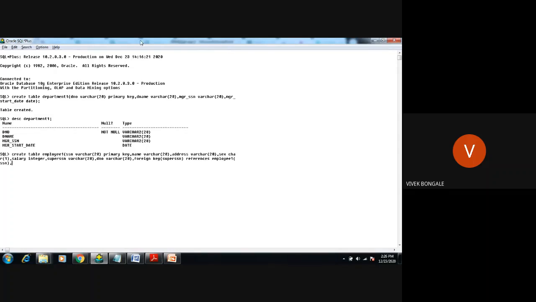We added one foreign key. This is done for the super SSN. We added the constraint. Now we have to add the department number. So foreign key again, foreign key department number references department table, department number.